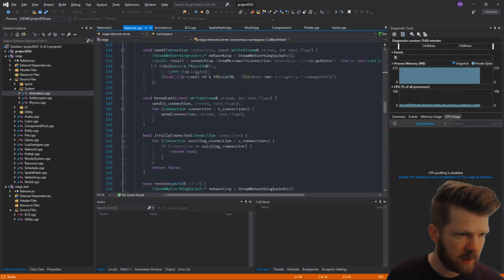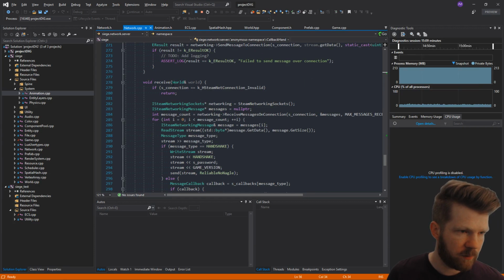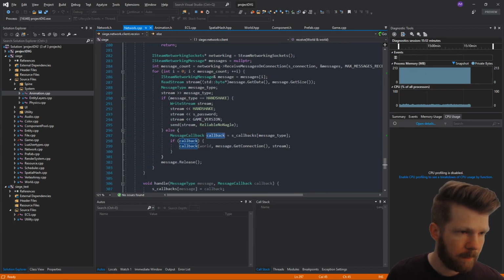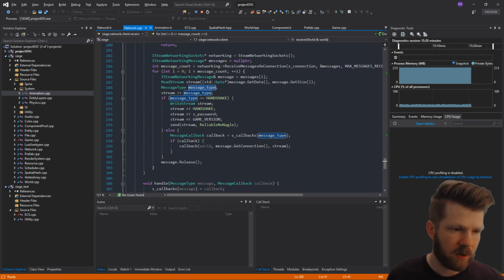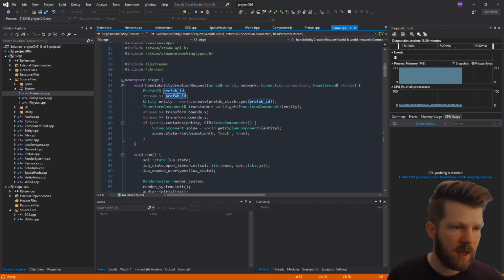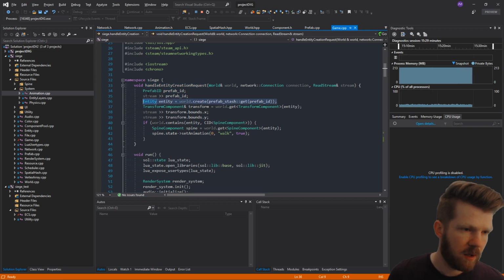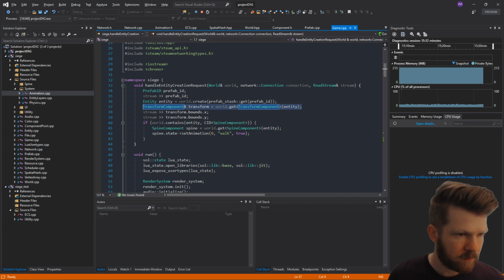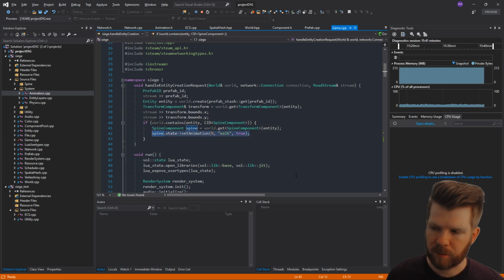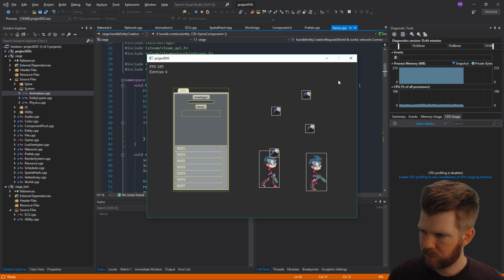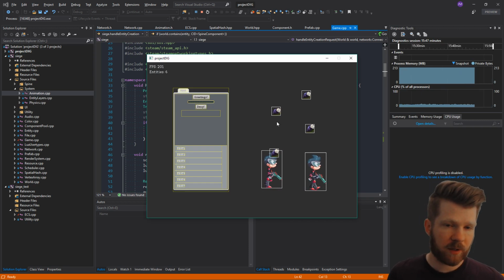Actually, I should go to where we are handling it. This is on the client. Whenever we receive the packet, we pull out the message type, which would be the entity creation request. We then call the corresponding callback if it exists, which gets to this point. Then we create that entity locally, set up the transform, and move it to the location we want. And if it contains a spine component, we tell it to play the walk animation. So that's how this is all working.